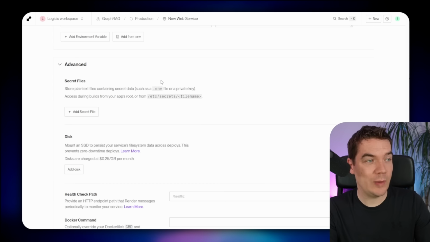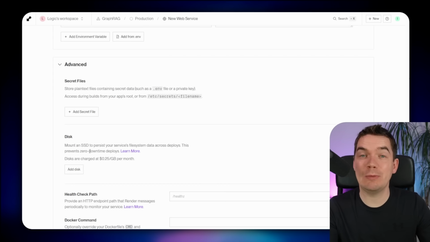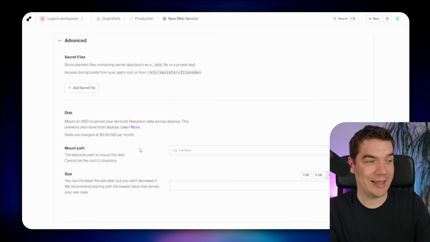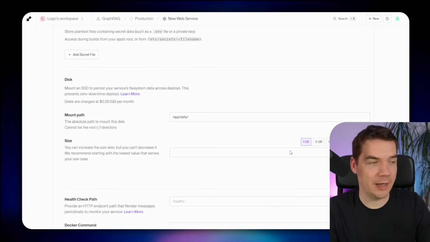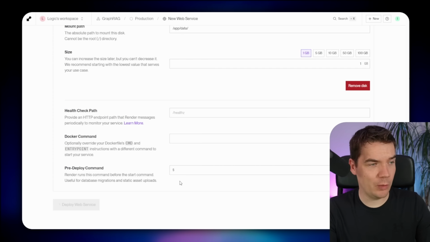Under advanced, we then need to add a disk because obviously we want the files and the data that we upload to persist. So I'll just click add disk. I'm going to mount this into the app data folder because that's where LightRAG outputs all of the files that it needs. For the moment, I'll just set it to a single gigabyte. And we're in good shape, so let's click deploy web service.